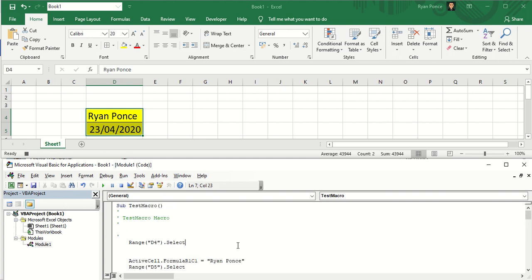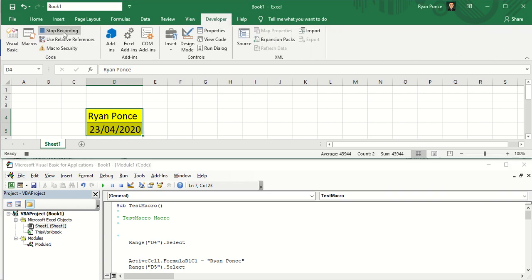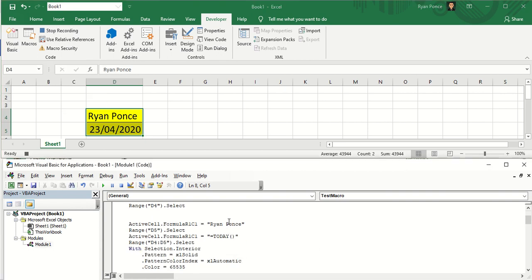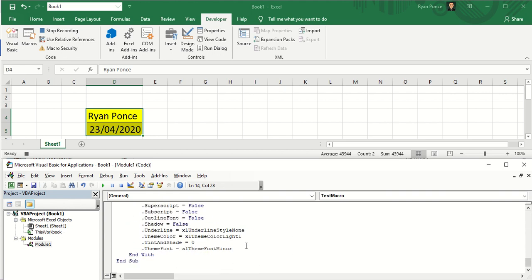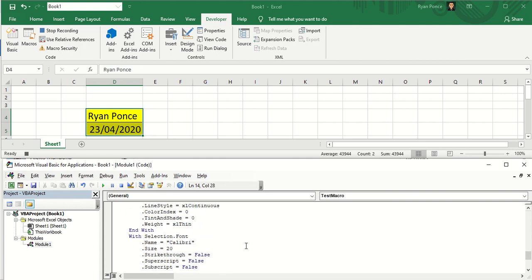Now, while recording, you have an option to edit the code, even without ending the recording yet. You can go ahead and edit the codes. So instead of my full name, I'm gonna put my first name only. Instead of today, I'm gonna put now. And let's say, now where's the font size? Here. Instead of 20, I'm gonna make it 40.